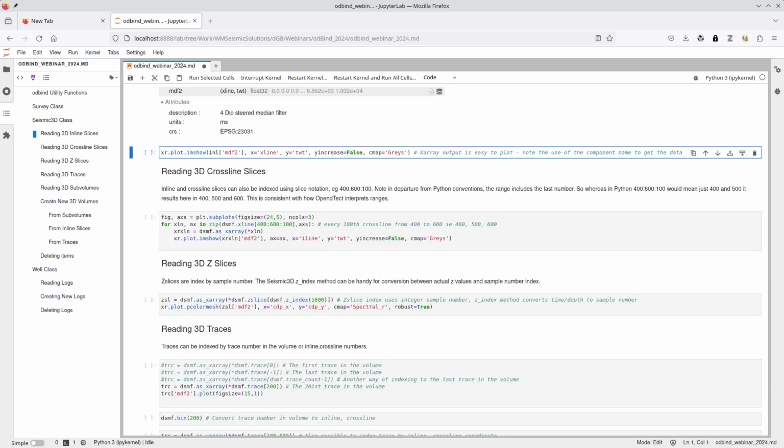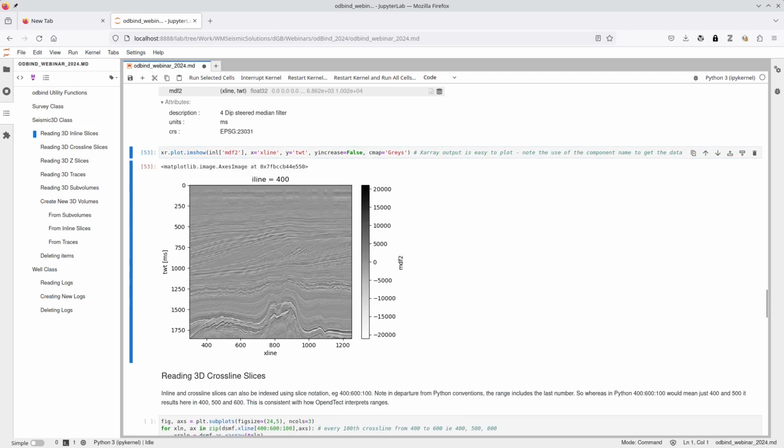In the next release of odbind, indexing the iLine object will directly return an Xarray dataset by default. Also, the CDPX and CDPY coordinate names will be shortened to just X and Y.